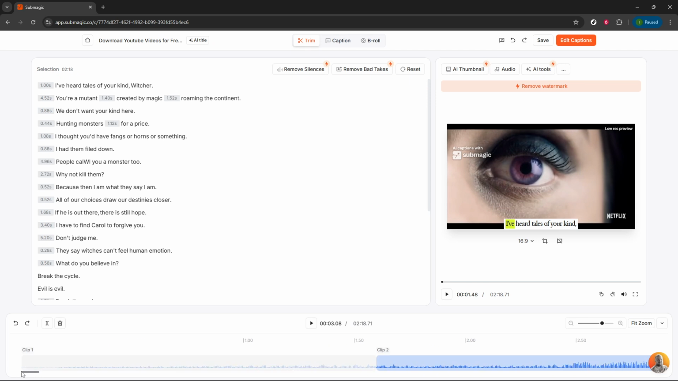And that's it. Open your project in Submagic C, go to the Trim tab, use the timeline to locate your moment, click Split to create clean cut points, and delete the section you don't need. With a bit of practice, you'll trim confidently and keep only your best moments.